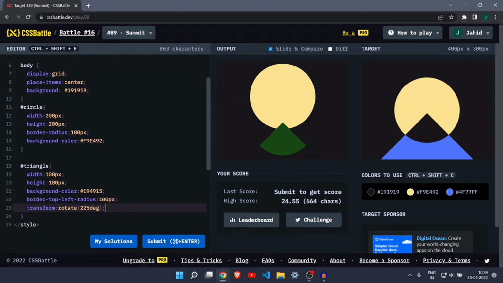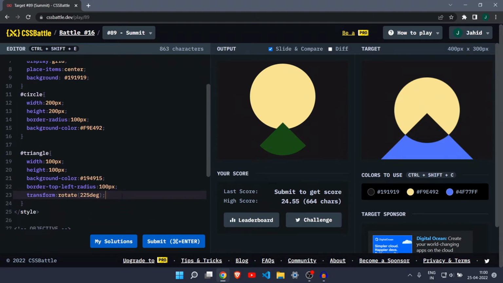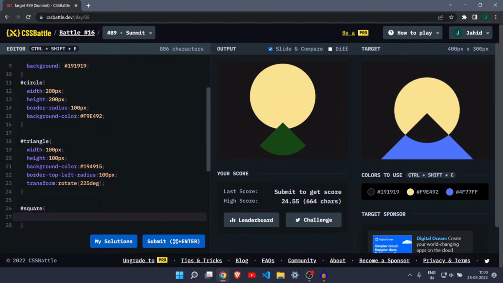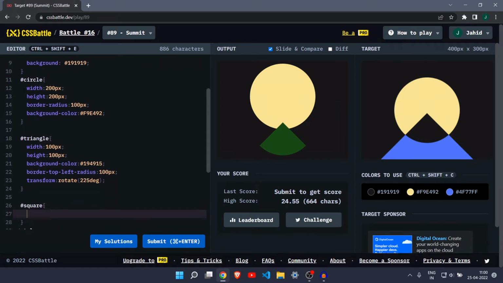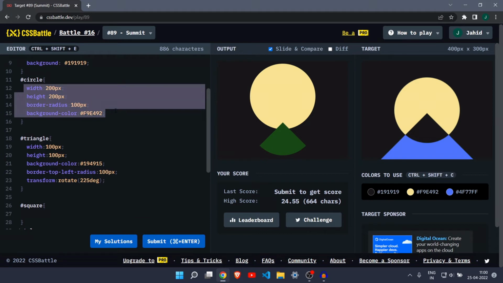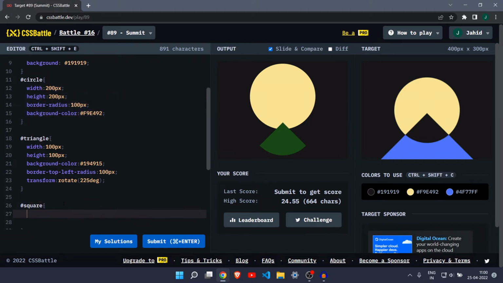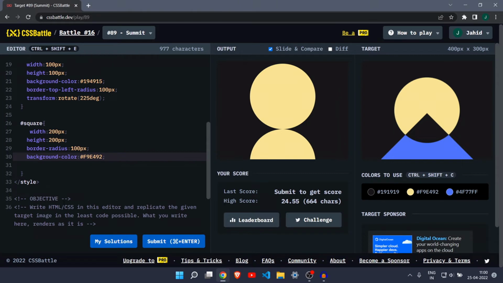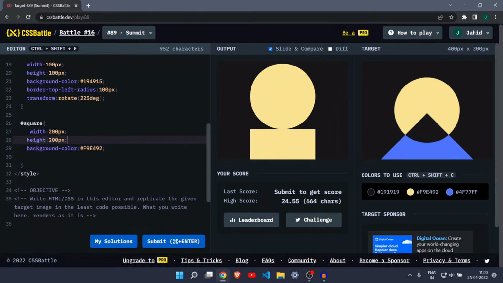So our triangle is also ready, and now let's target our last element, which is square. All right, so I will just copy this whole thing and paste it right here, but we don't need the border radius, and also the color will be this.